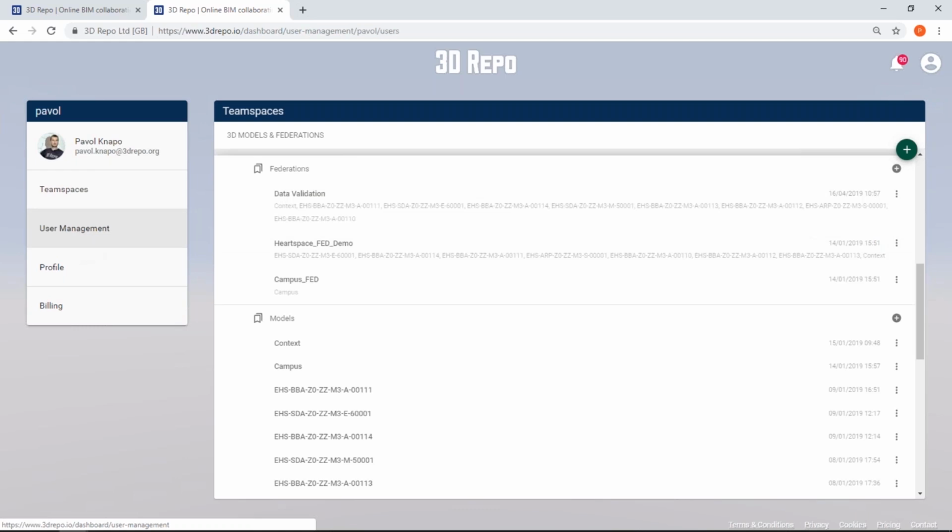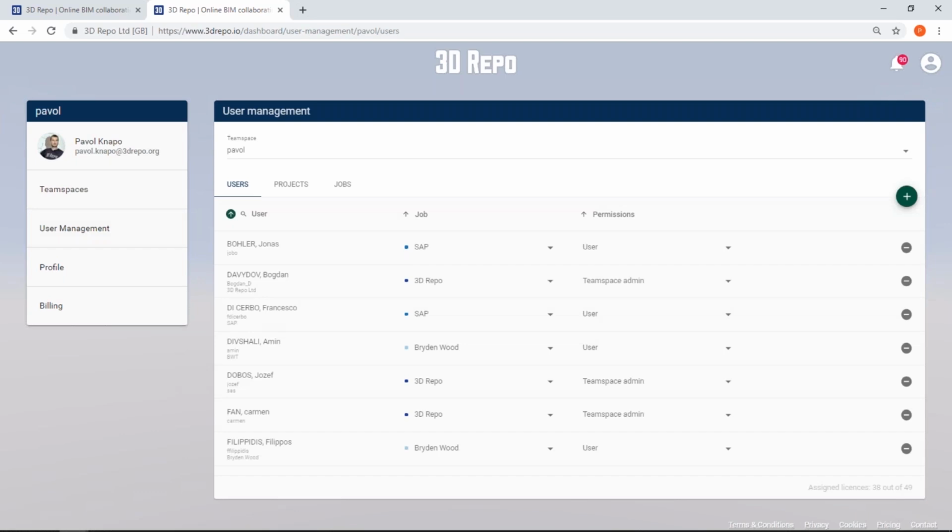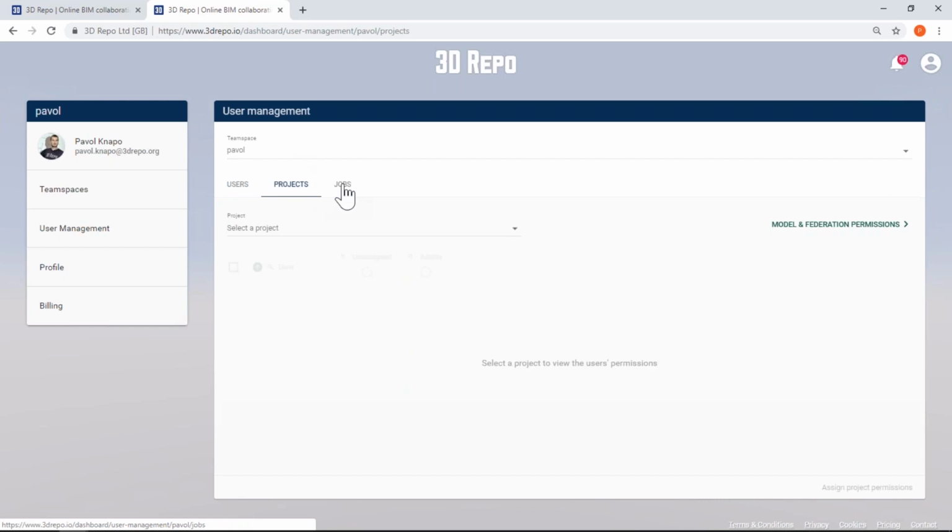Let's have a quick look at user management. 3D Repo is also secure in terms of encryption and access. And also we can give you really good granular control over who can see what models, and you can give different privileges to the different users.